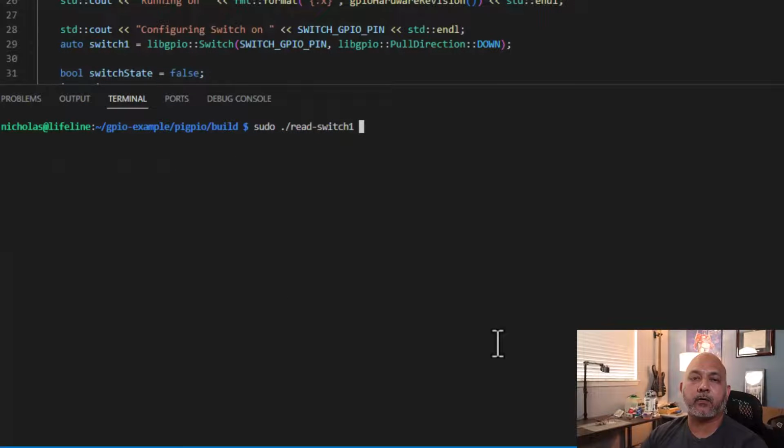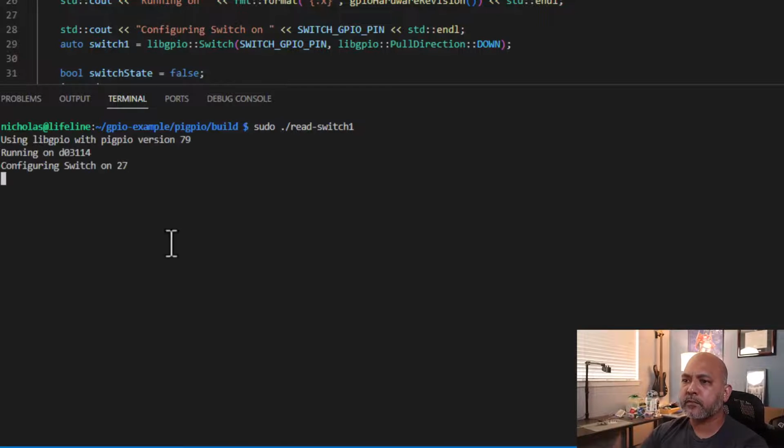So if I now run the version of the application that is using my custom libgpio library, we'll see I specify that in my little output to the screen. And then when I toggle the switch, we should see the same behavior of it saying active, not active, as I toggle the switch.